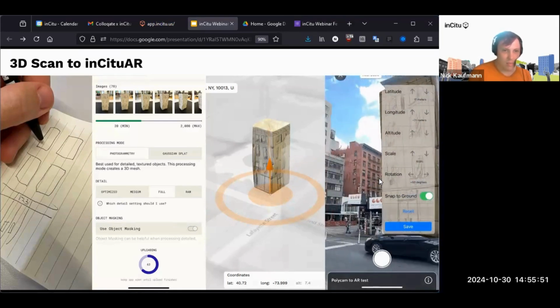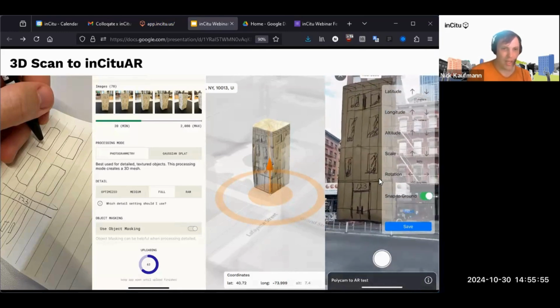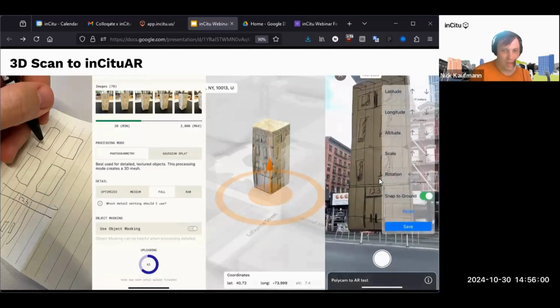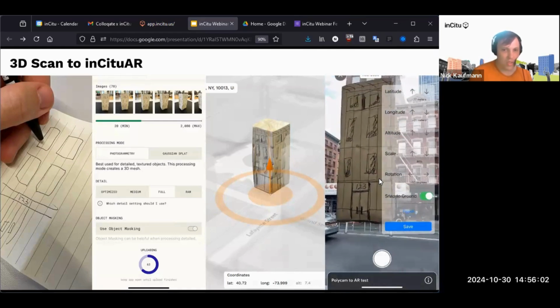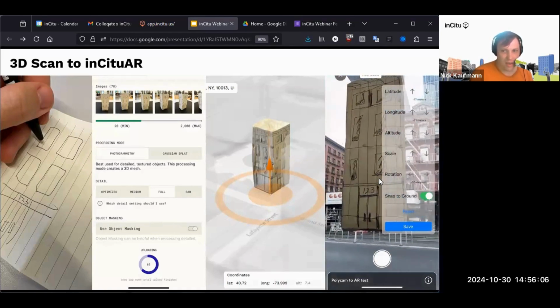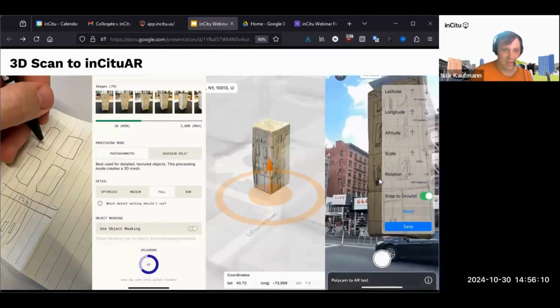You can create a physical model, scan it into 3D, and download it directly from Polycam as a GLB file. Upload it to inCitu, adjust the size and the origin point. You see I put the origin point right on the corner. That's sort of best practice. And then upload it. And so think about all the events you might be able to do with this.